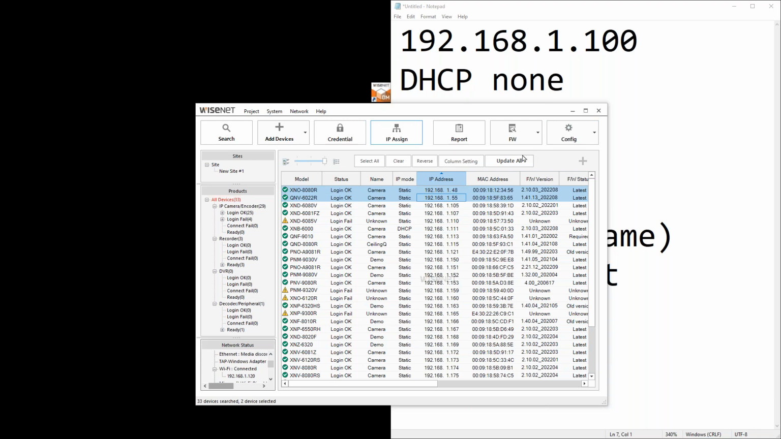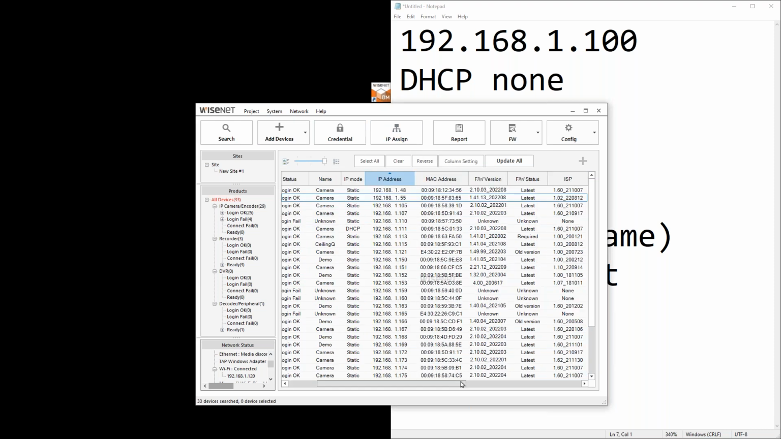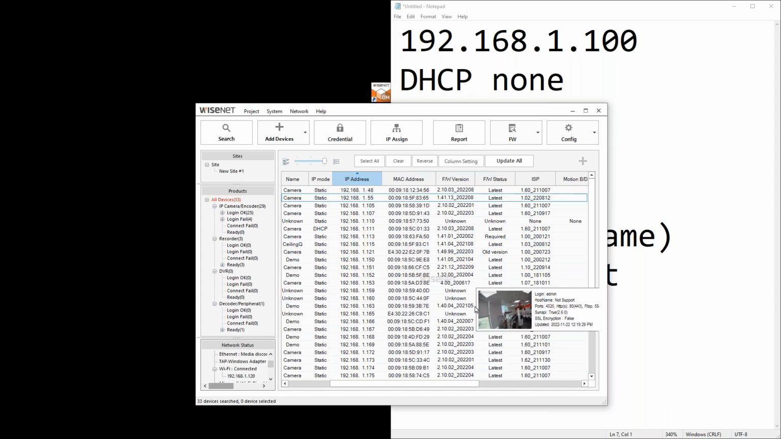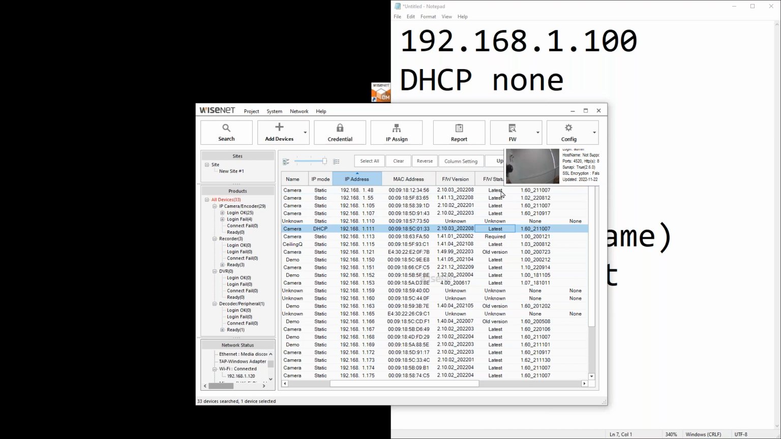So first thing, password. Next is change the IP address. All of this you are doing through device manager. Password, IP address. Next, firmware update. When you log in, if your PC has access to the internet, you can check the status. Check firmware status check. Automatically it will check and tell you the firmware is latest or it is old version.